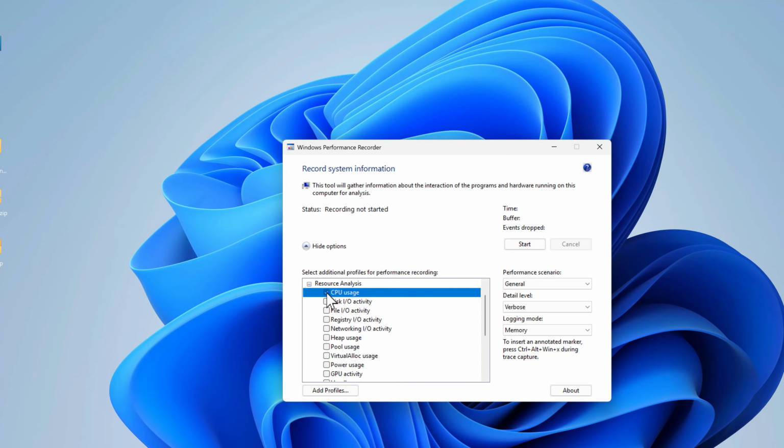You have to check these options: CPU usage and then pool usage, disk IO activities, heap usage, and virtual allocation usage. You can skip the disk IO activity if you want, but I will recommend you to use it. And the logging mode should be memory, and then we will start the recording. Just click on start and it will record everything that is going on with your computer.